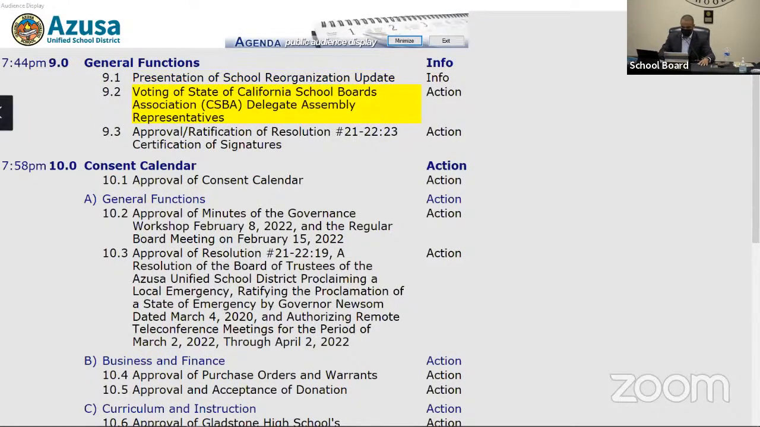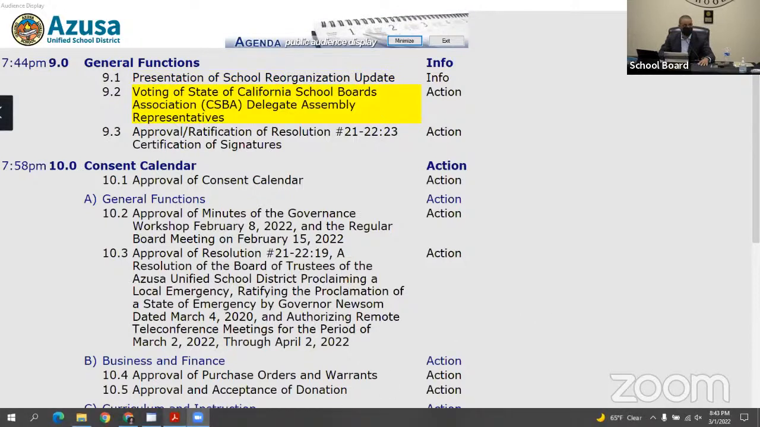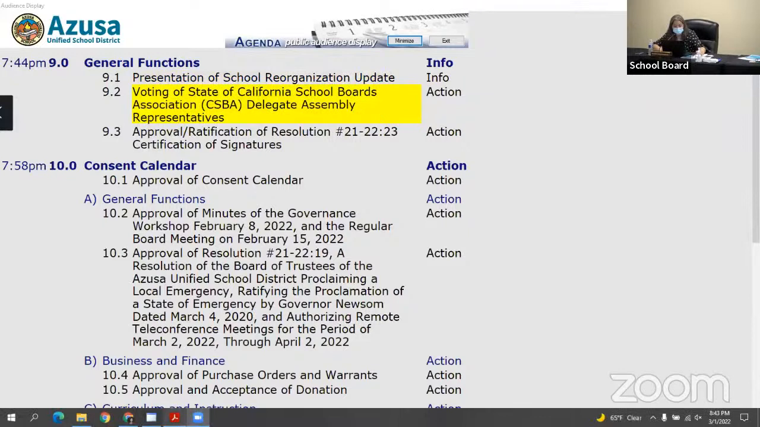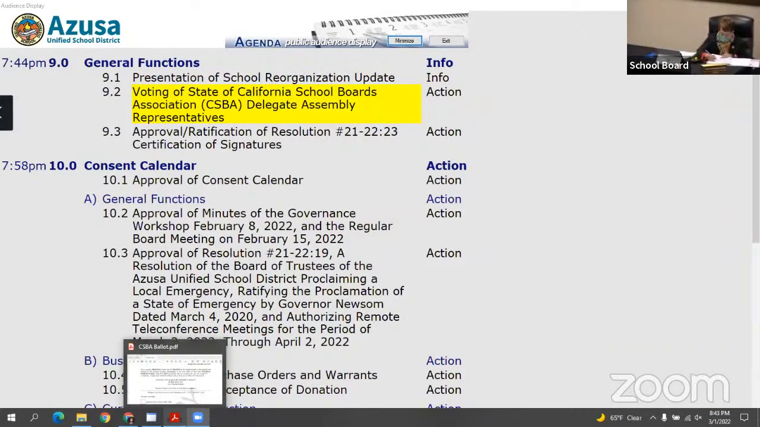Is there a motion on the floor? I make a motion. 9.2. Is your motion to, do we need to nominate somebody? You mind if I make a motion? Yeah, I make a motion to select Jeanette Flores from the Charter Oak Unified School District. We can vote for two. Oh, okay. I'm sorry. Then Stephen Lanusa, from Claremont Unified School District.